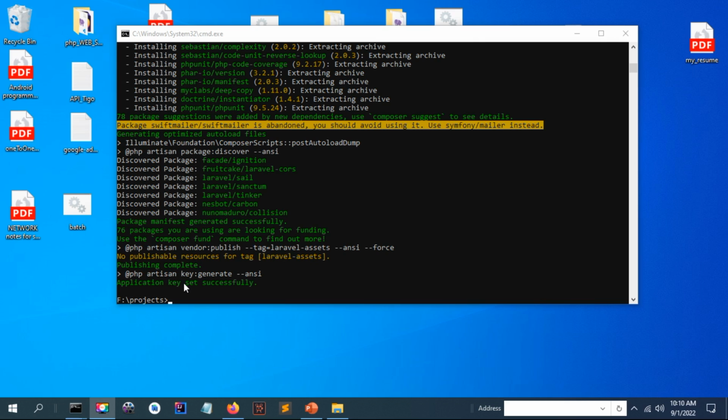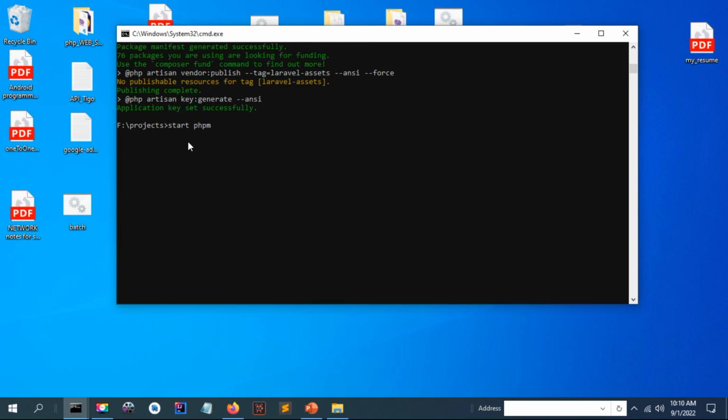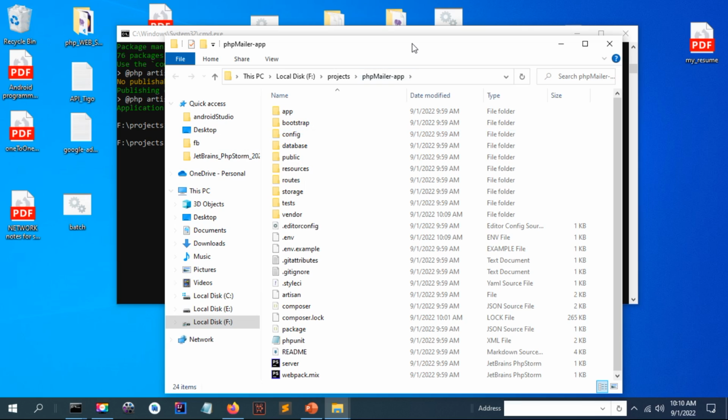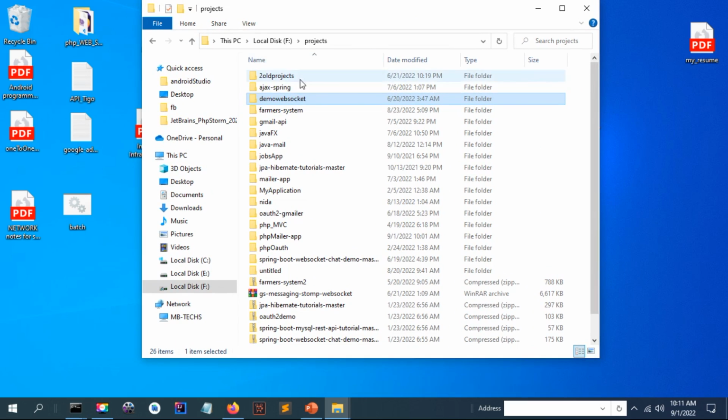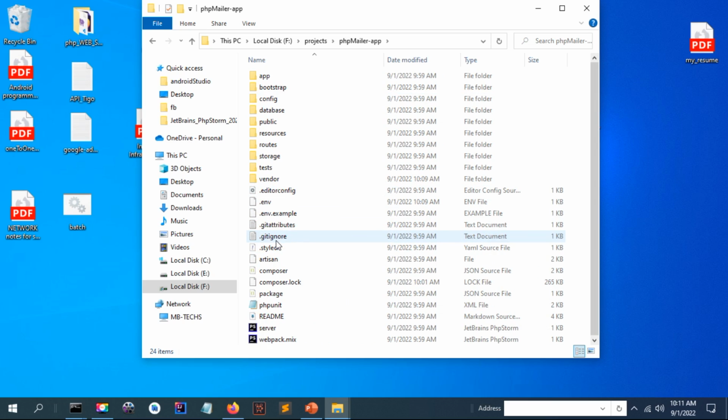After it has finished installing, you can see now the dependencies have been downloaded. I'm opening my project directory, this one. You can see a directory has been created in the path. Now if you open this project PHP mail, you can see some files have been downloaded and installed.